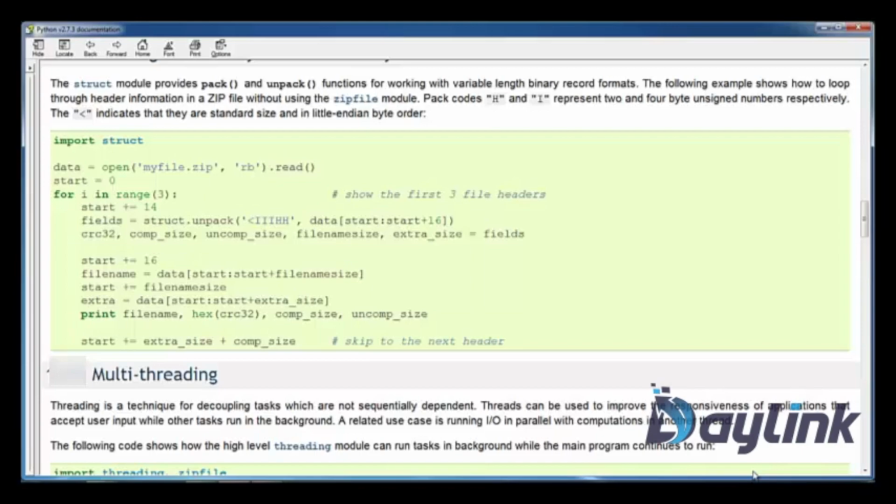Now we see multi-threading. Threading is a technique for decoupling tasks which are not sequentially dependent. Threads can be used to improve the responsiveness of applications that accept user input while other tasks run in the background. A related use case is running I/O in parallel with computation in another thread.